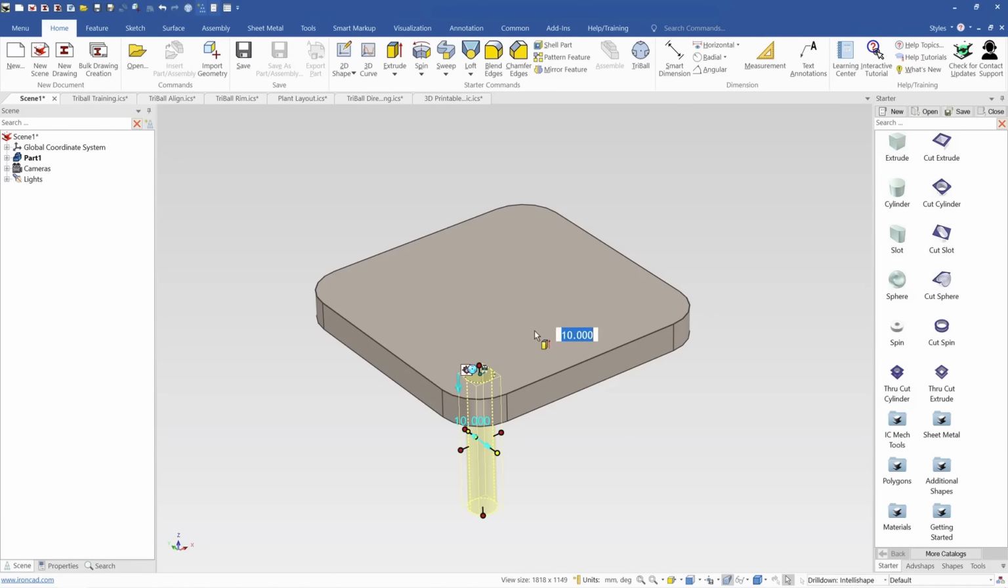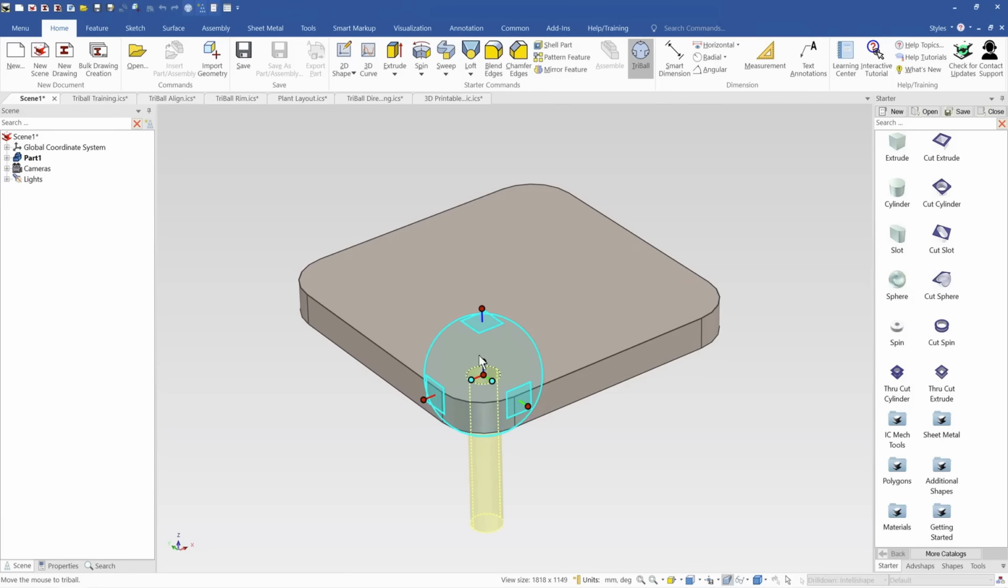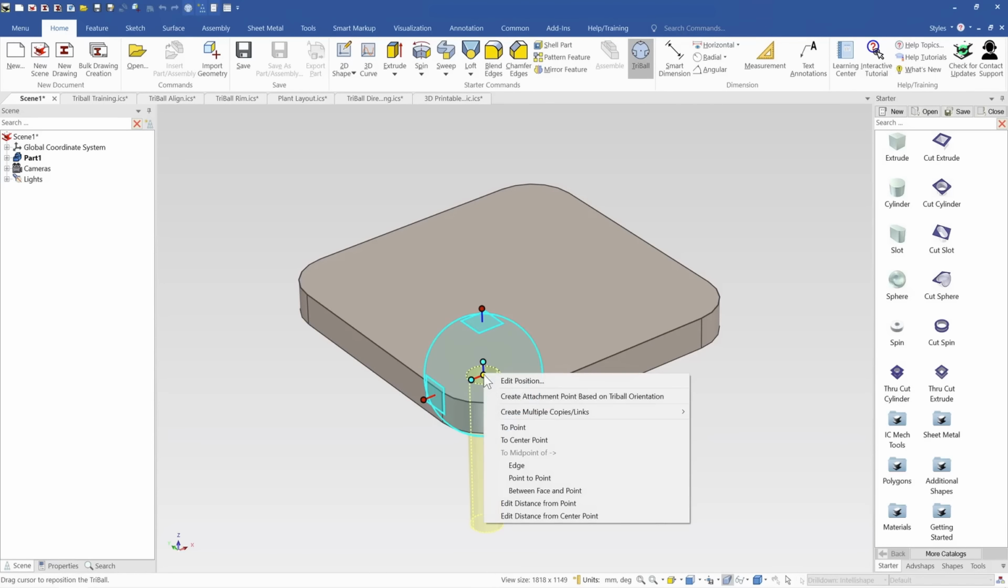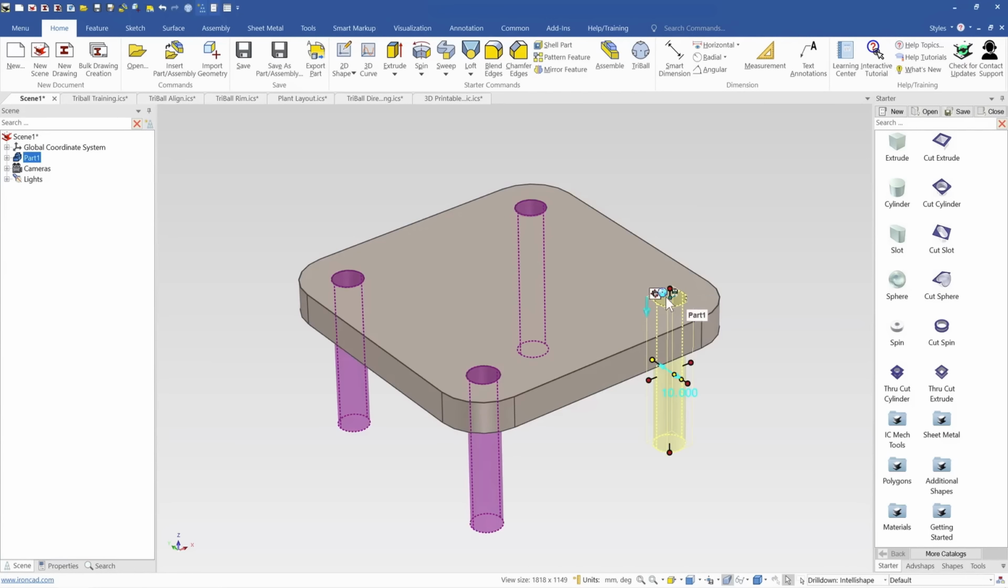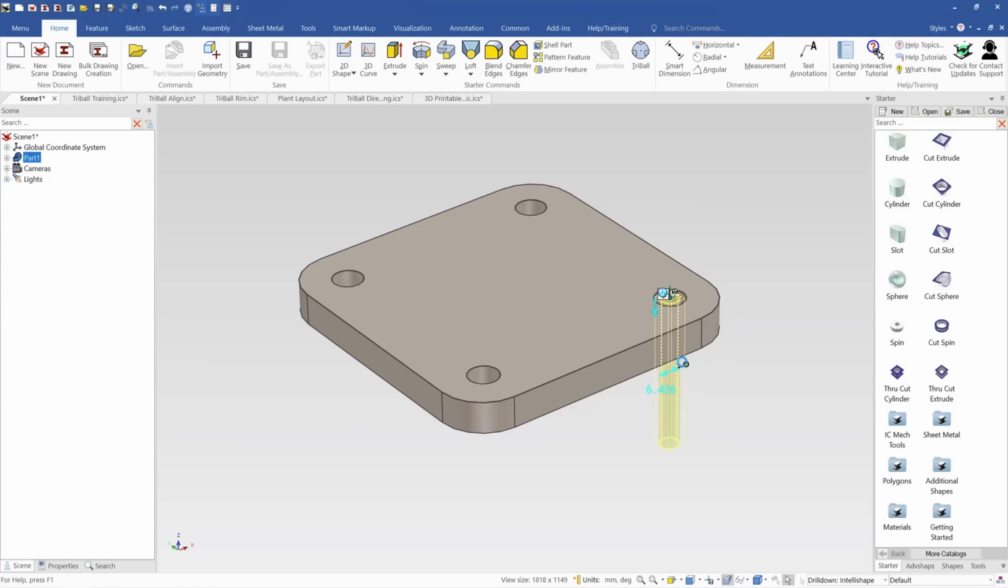I'll activate the TriBall. Now I can right click on the center point here and select create multiple copies/links, link to point/center point using cursor. And now I can go around and click on the points I'd like to place it. Just like that. Now we have a linked hole in each corner. Well, let's look at another example.